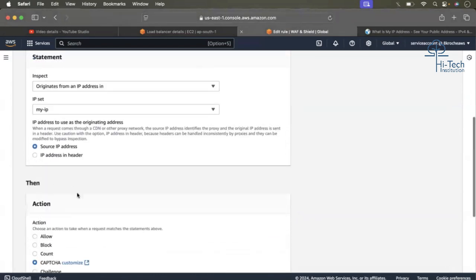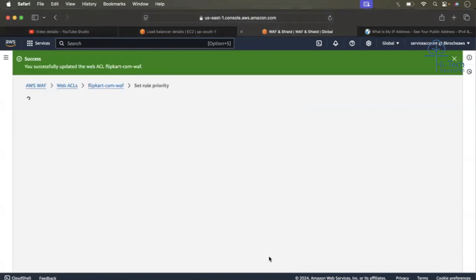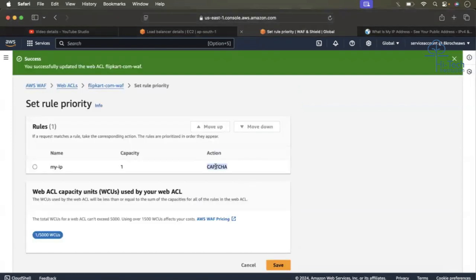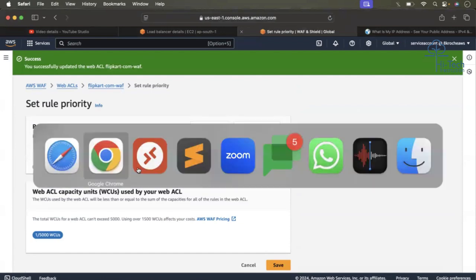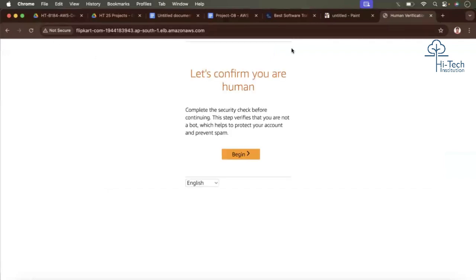Now I'll simply change it to CAPTCHA. Let me save the rule. Right now it's not going to block us. We have added the action as CAPTCHA. When I'm adding the action as CAPTCHA, if I refresh it, it will allow, but it's asking me to confirm: let's confirm you're a human.